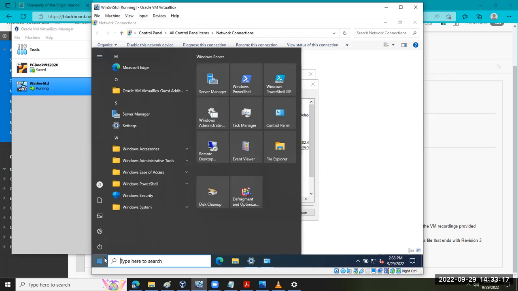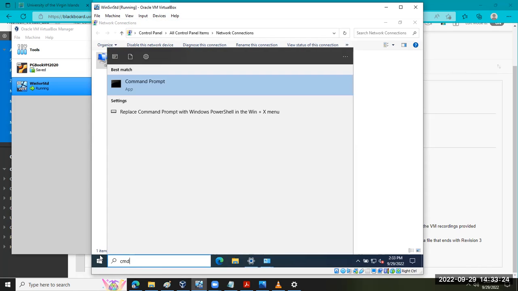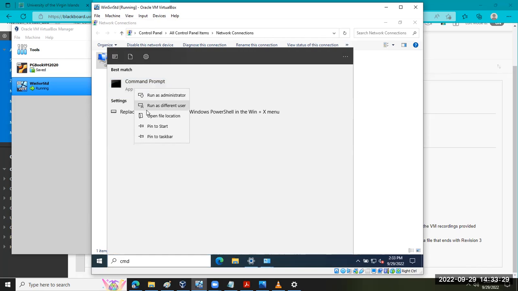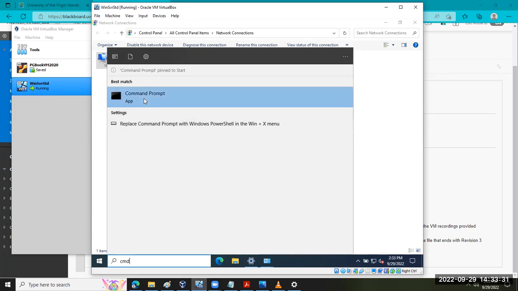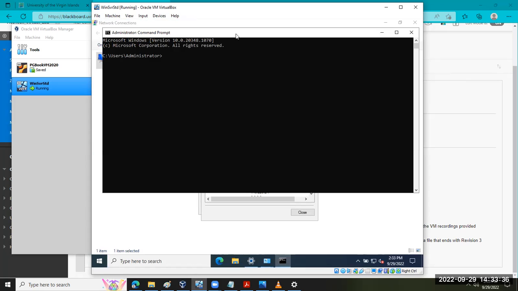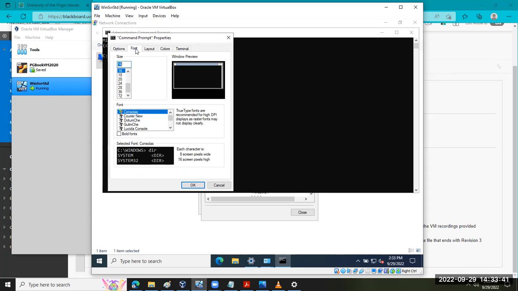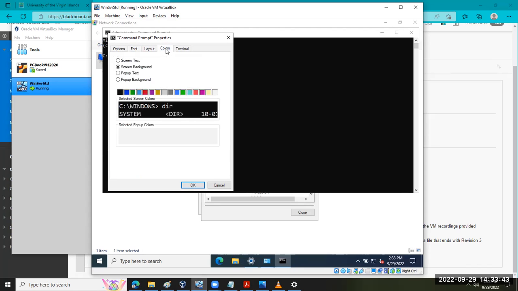So in the exercise, in the activity, we want you to type in CMD, and we want you to change the options. So I'm going to pin it to my start menu, and I'm going to run it as administrator. And I'm also going to adjust this so it's easier to see. So that's what you just saw in the other video. I'll make this 24 and I'll change the color of the text to yellow. Something like yellow.